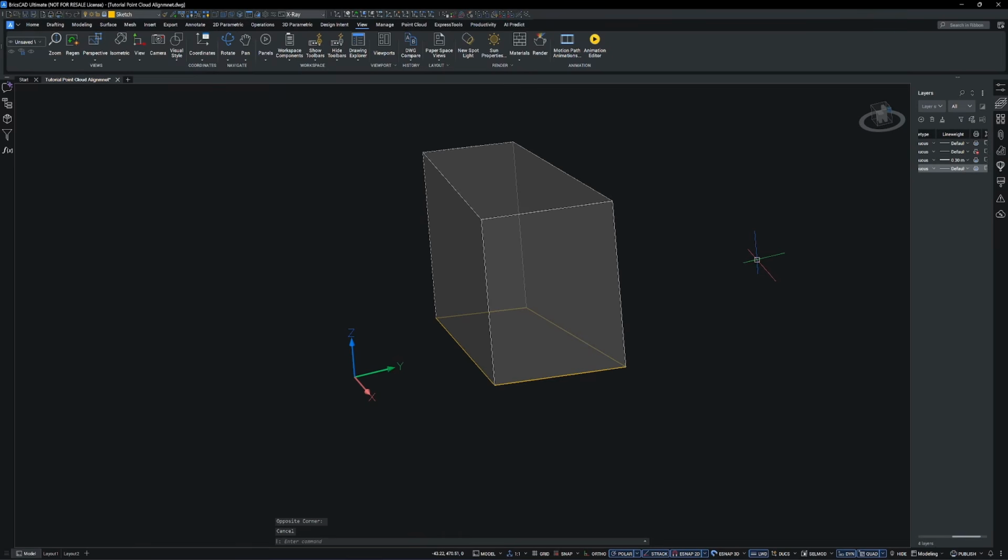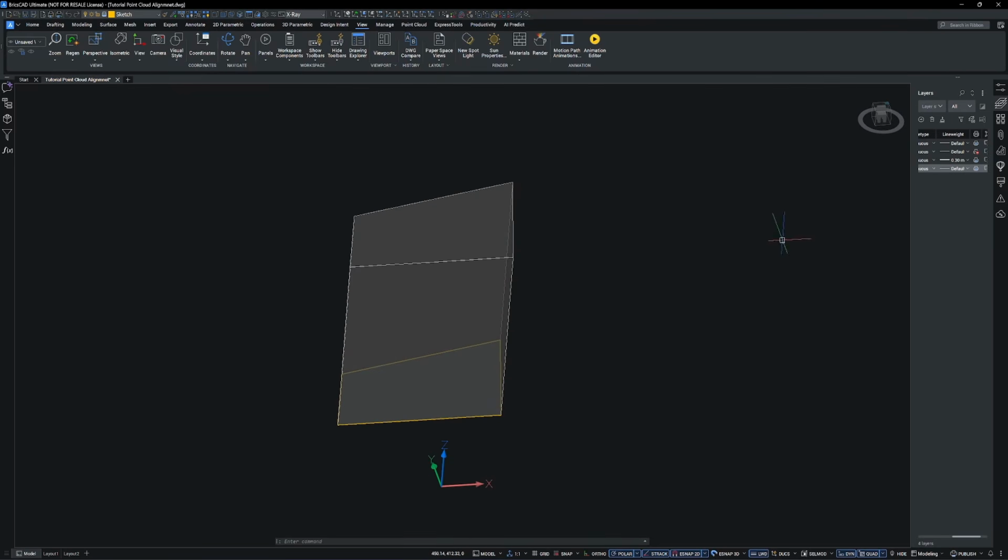I think that's about it for setting up BricsCAD to be ready for reverse engineering. The second part of the video will be about UCS, how to use them, and also how to align 3D scan data, the point cloud, using BricsCAD.